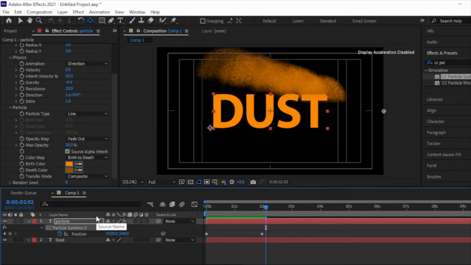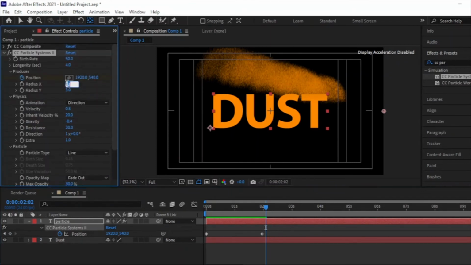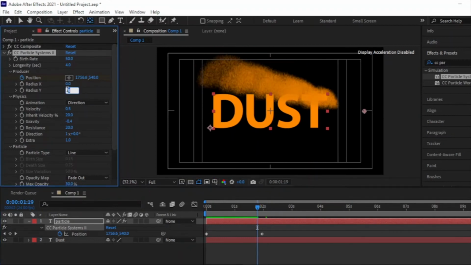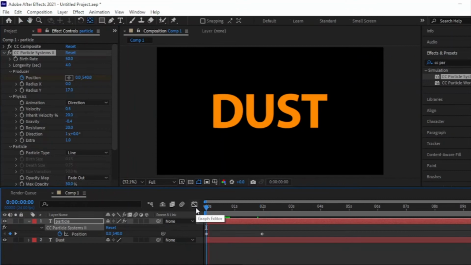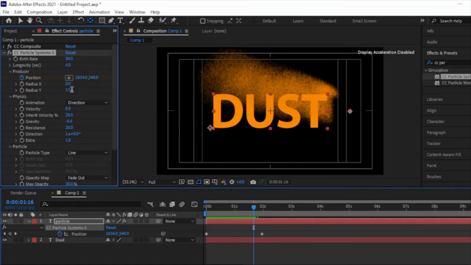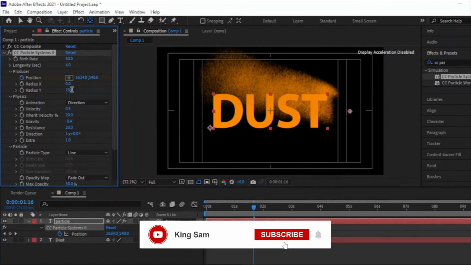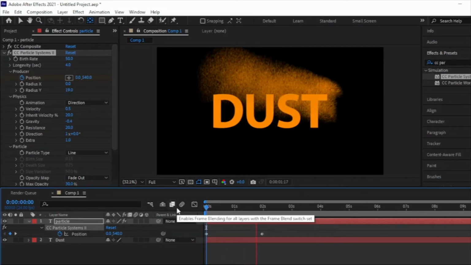So I like it. Now I scroll up to producer, change the X radius to 0 and the Y radius I change until the vertical axis of my text is covered. So I'll use 17 for now and play it back. Yeah, I feel like it's not fully covered, so I'll change it to 19. So I'll play it back and we are done with our particle.